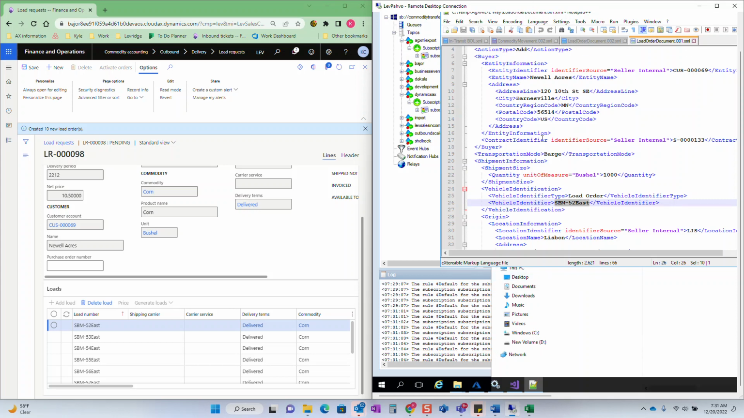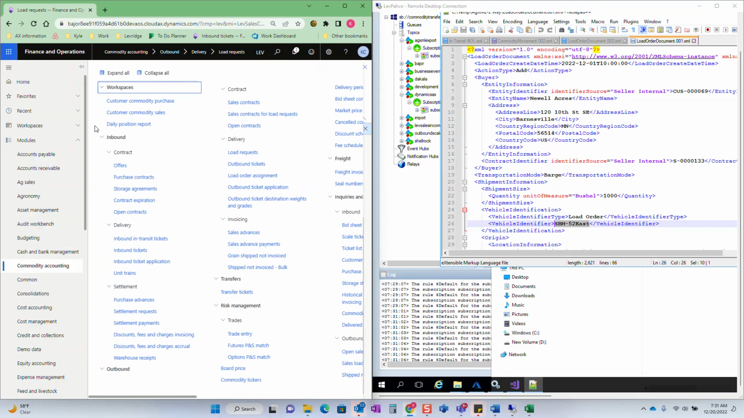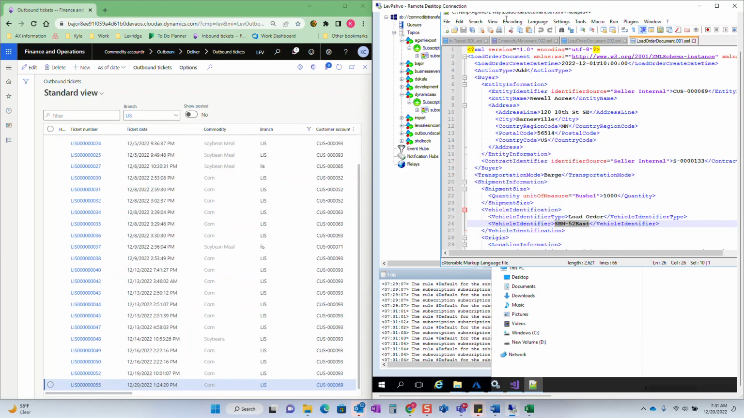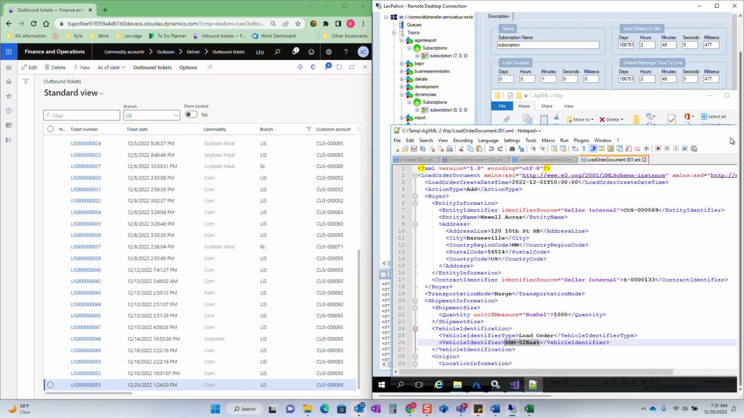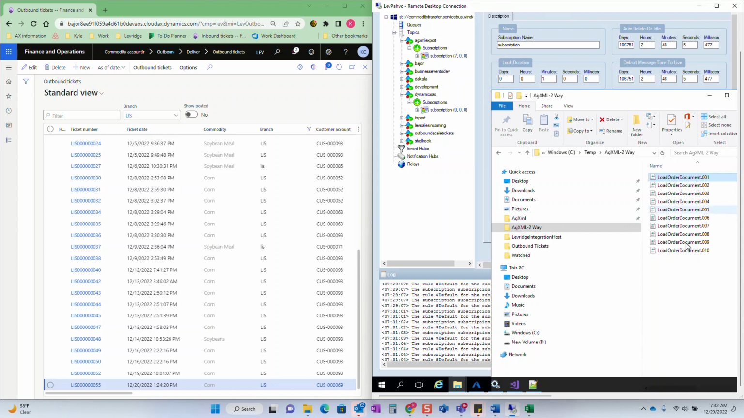So that's essentially how it's done. You can make modifications on the loads and it will send it back out as well. So that is the load outbound. I'm now going to show you the outbound ticket itself and the message processing. I don't want to close it completely, just close down. I'll just drop it. You'll notice they're all called load order document.